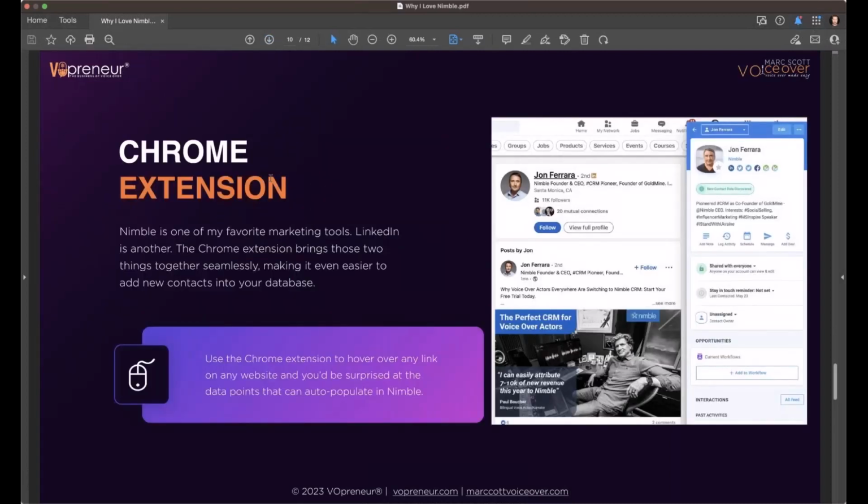The Chrome extension, you got an opportunity to see a little bit of that when John was doing his presentation, so I won't dive too deeply into that. But if you're using Google Chrome, you can download the Nimble Chrome extension, and you can open that on any web page, just like John was demonstrating. You can highlight over a person in LinkedIn and it will fill their contact record. You can highlight over a name on any other social media platform or any other email. And so again, for me, this is all about efficiencies. This is about saving time.